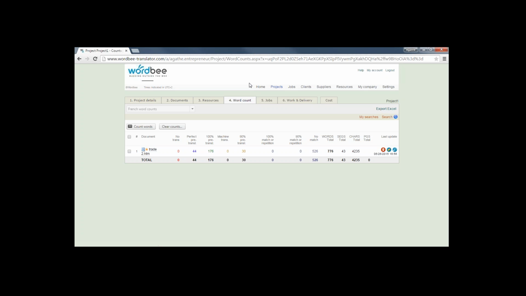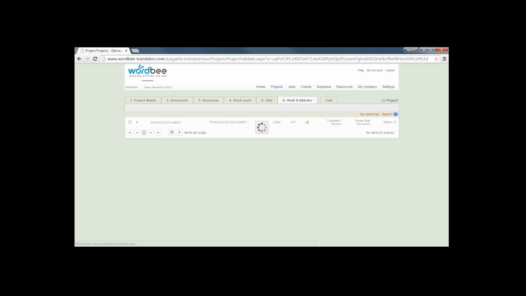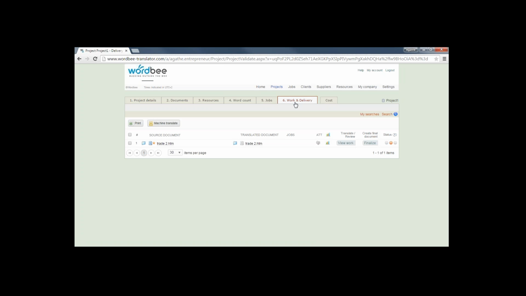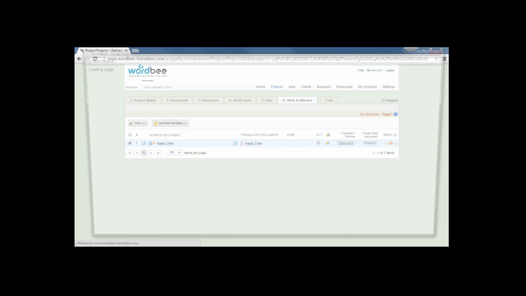Now the fifth step. Well, you can skip this step if you want to translate the project yourself. Okay, you can go on the Work and Delivery tab and click on View Work to start translating yourself.